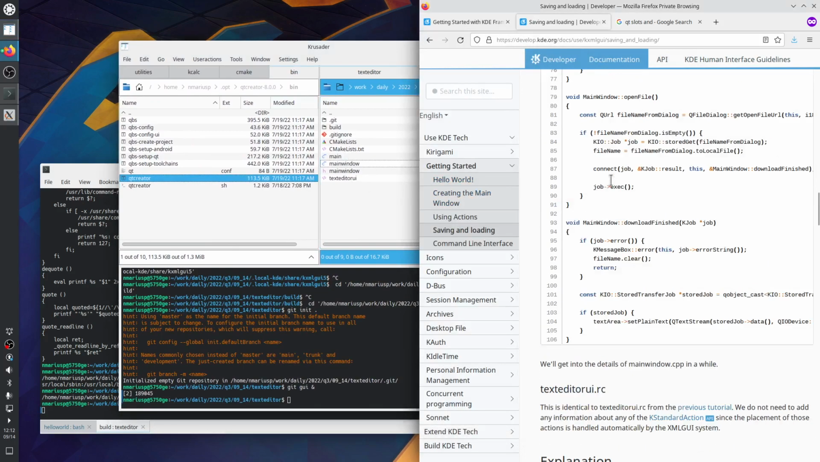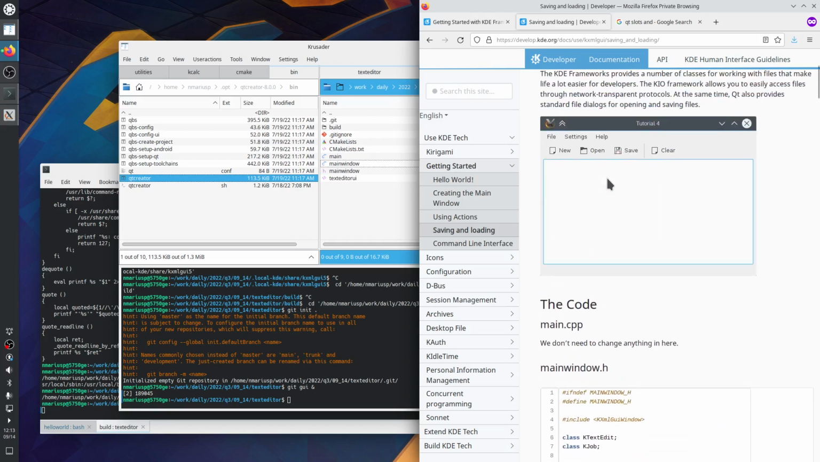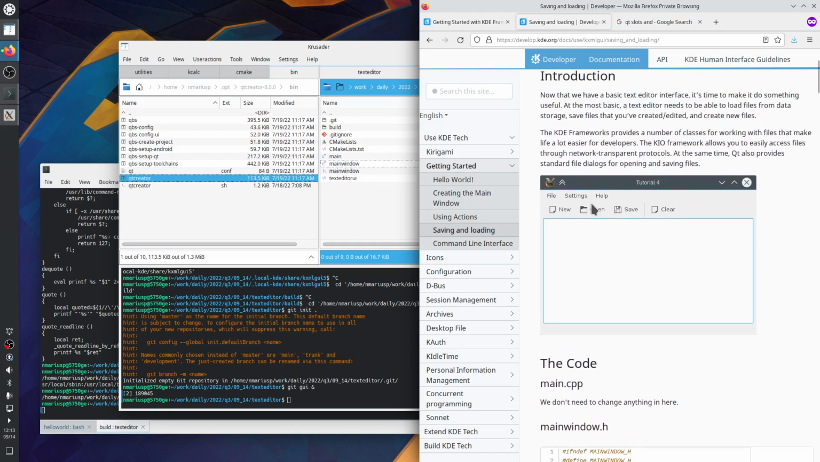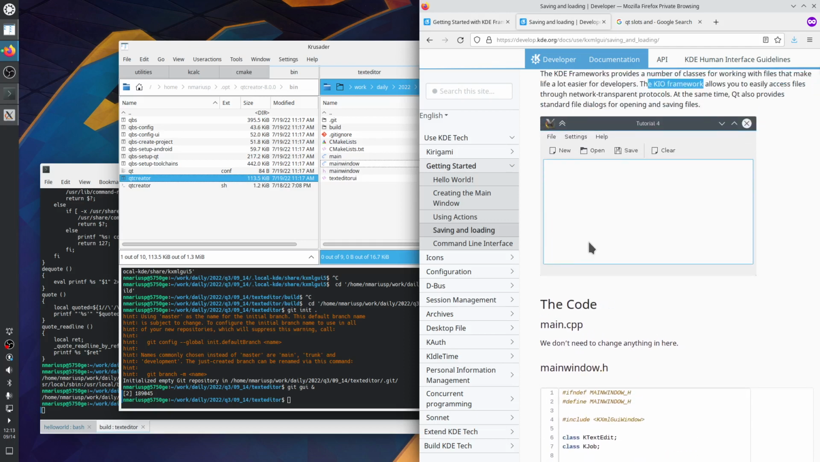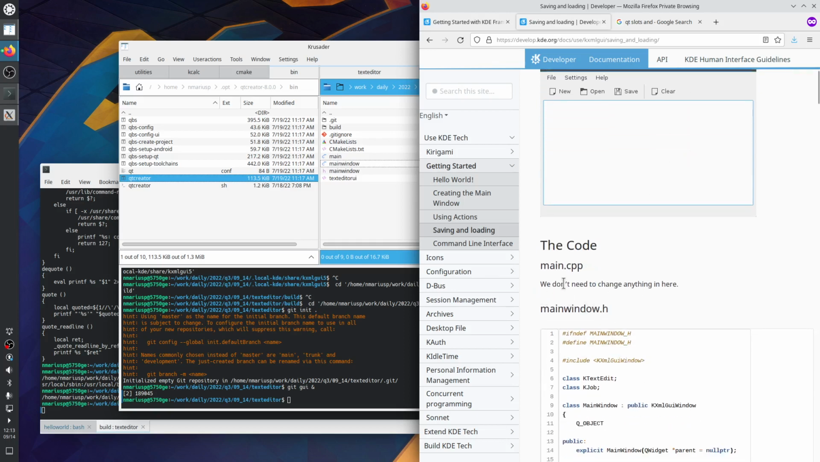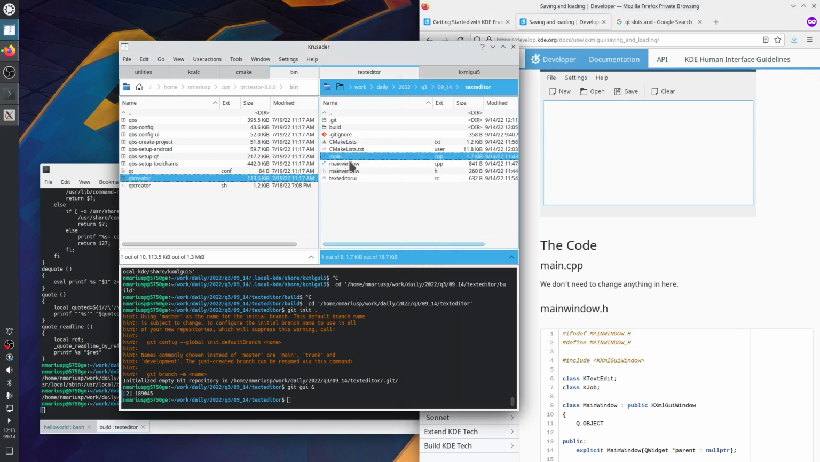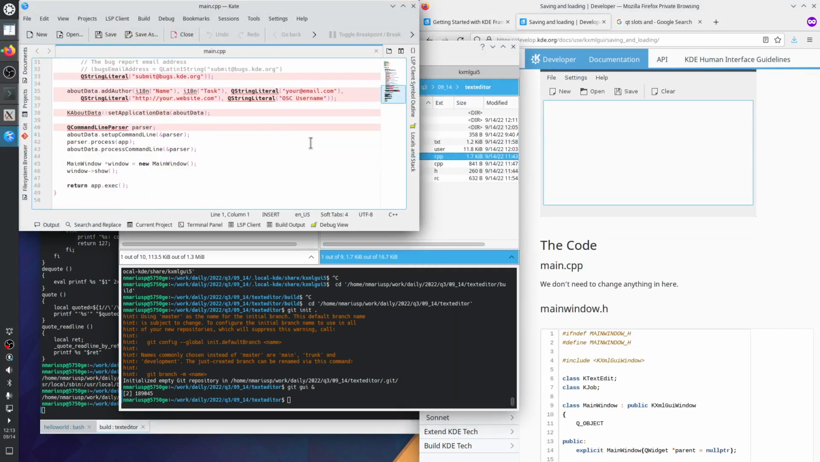Okay, so let's see how we change the existing version of the project to get here. So we have the KDE framework for input output, so files, HTTPS, download, etc. Network transparent protocols. Standard file dialogs for opening and saving files. Main.cpp stays the same. It just instantiates our class, it shows it, and then waits forever in the Qt main loop.